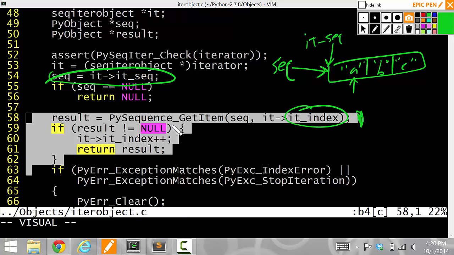And then if the result is not null, what do we do with the index? Just increase it by 1. So the index now is 1, and then 2, and so on. So this is actually the iterating thing, right? We increment the index, and then we just return the result, and we're done.